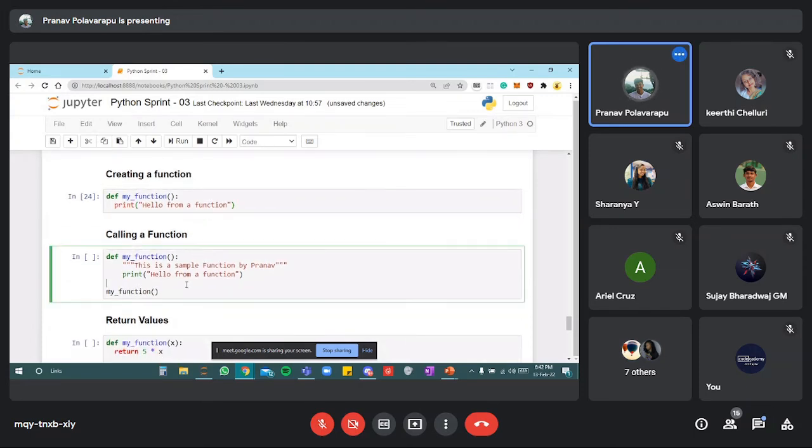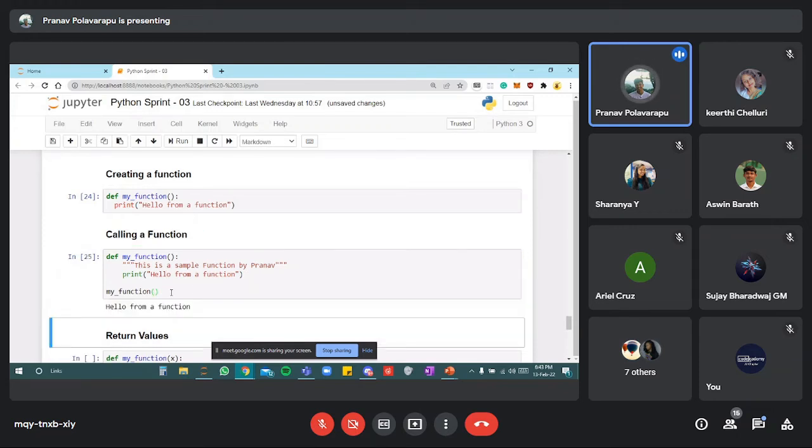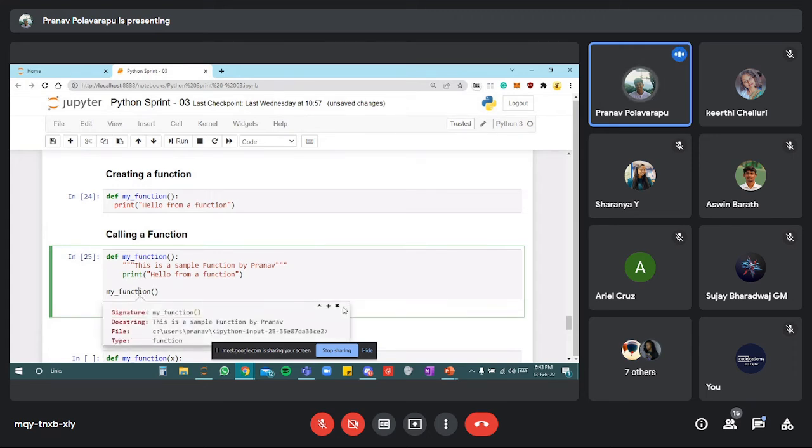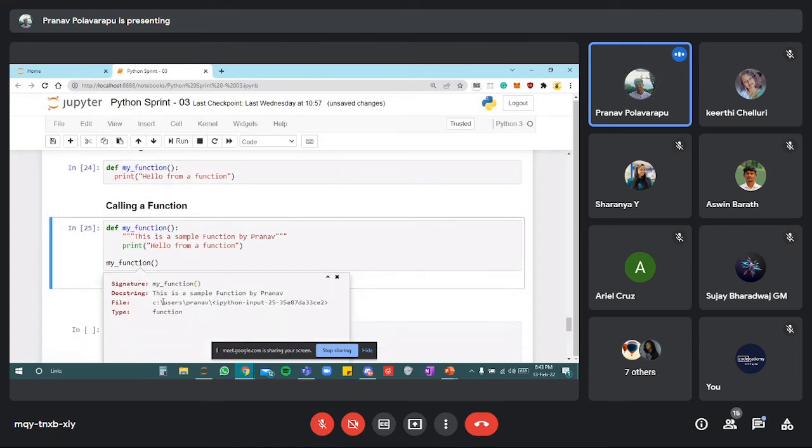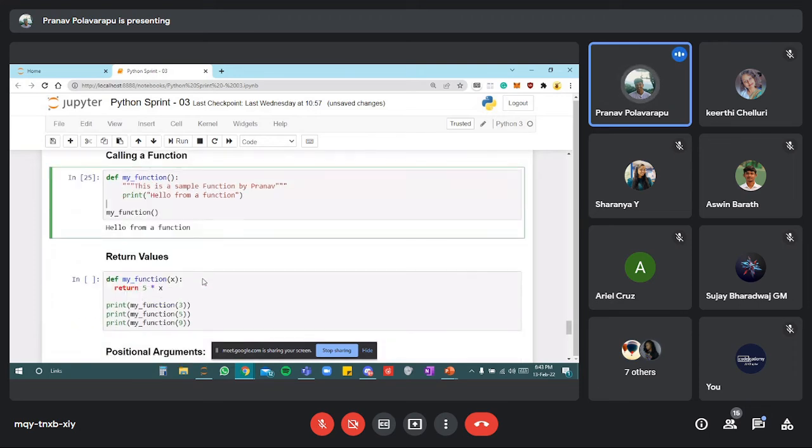So what is calling a function? This is calling a function, guys. Under the def keyword, I've given my print statement, and I've also given the docstring here. If you see carefully, I gave it under the triple quotes. While calling a function by using the function name and brackets, if I execute this, you get the following body. But what about the docstring? For example, if I keep the cursor here and press Shift Tab, there you go. For my user-defined function, I get the docstring, that is the description of this function. I just gave, this is a sample function by Pranav. That's how this is run.